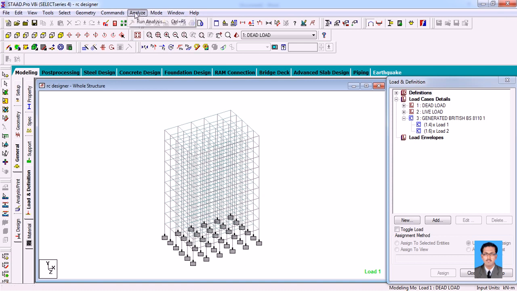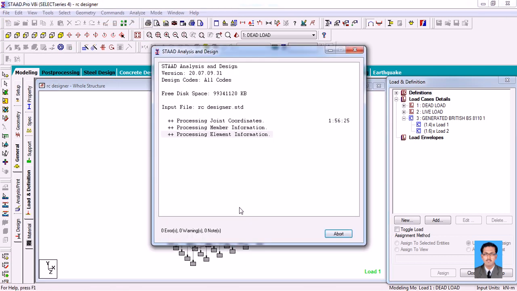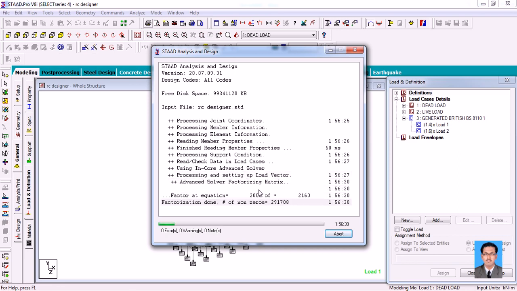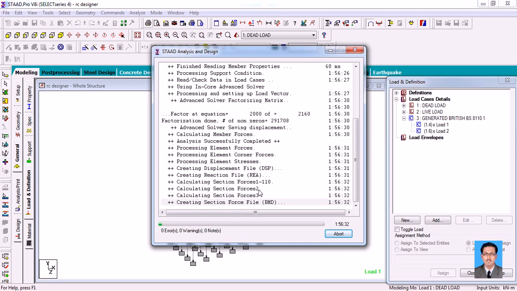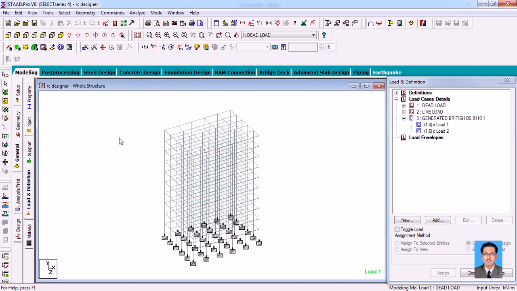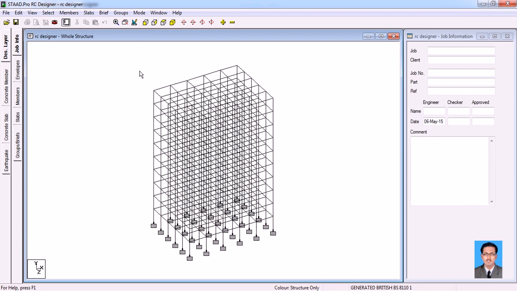Then I'm going to analyze the structure before I move on to RC Designer. So I have done the analysis, and you can see there are no errors, as well as no warnings. Then if you want to go to the RC Designer plugin, you can select Concrete Designer, design from this point, which will open as a new plugin, right?